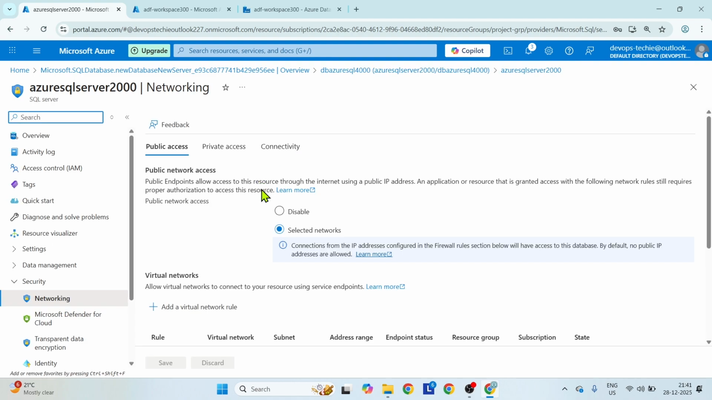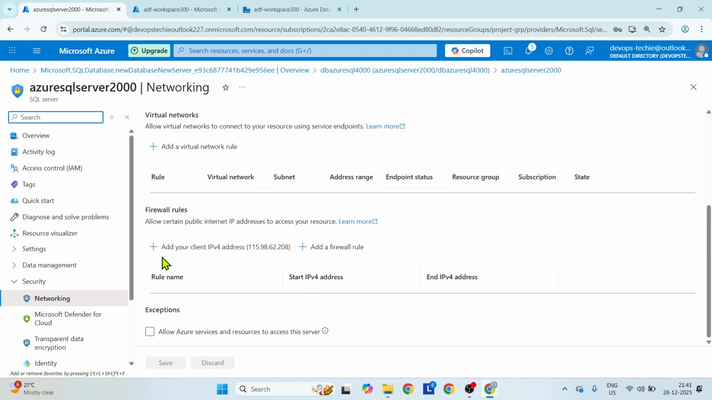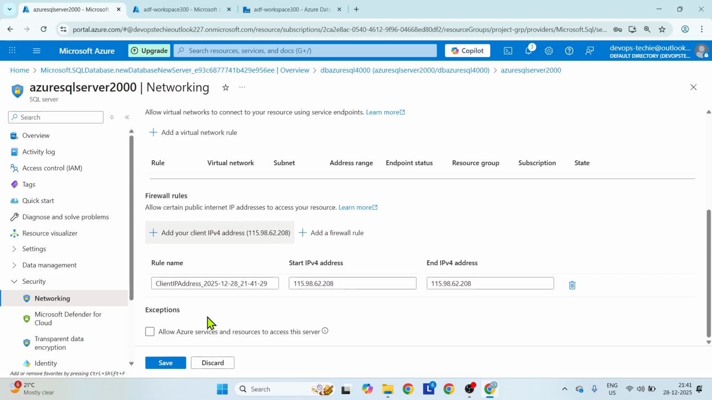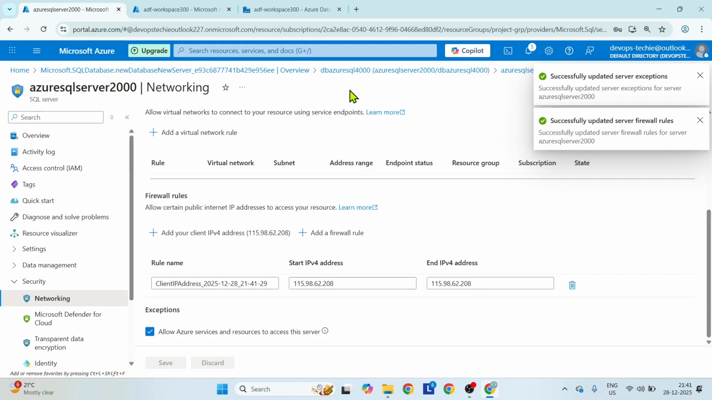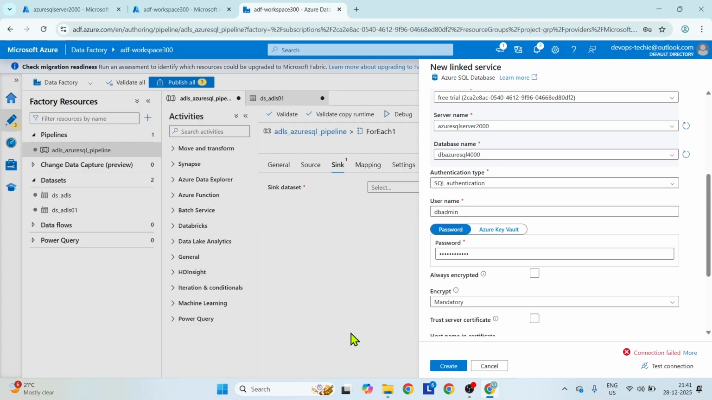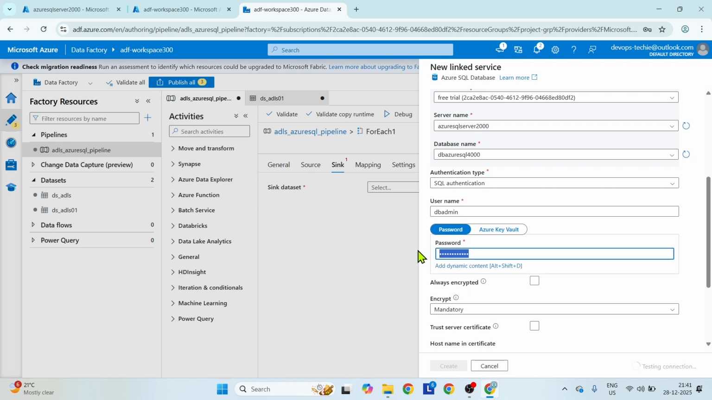I have to enable two connections here. Basically this is the IP of my system. I have to add this, and I have to tick allow Azure services and resources to access this server. I need to click on save. So I configured the firewall rule here. Then if I click on test connection, make sure your password is correct. Each and everything is perfect.